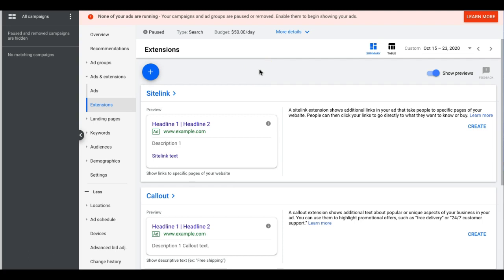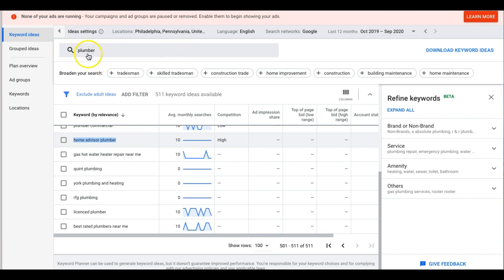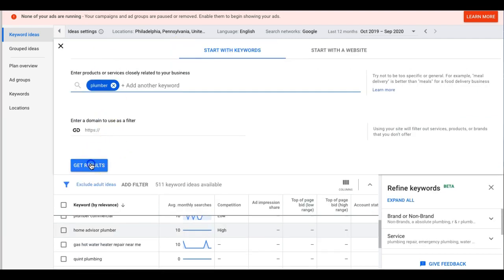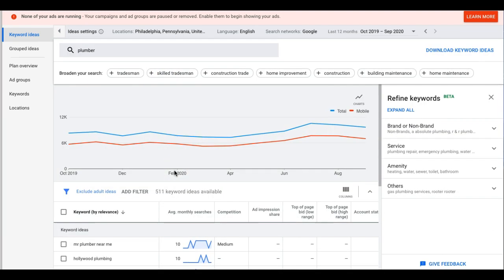You've got to have the correct bidding strategy, which I told you is to start out with maximize clicks with a high bid limit cap. And now, something I probably should have gone over is how to decide how to set the bid limit cap. I'll show you really quickly. Come into your keyword planner again and we'll type in plumber. All right, get results. So we have our plumber keywords.